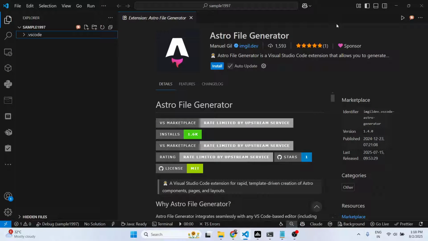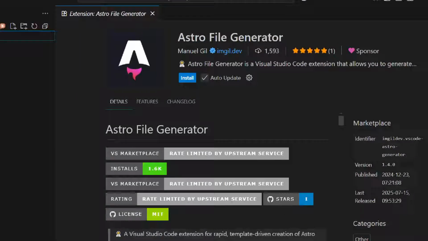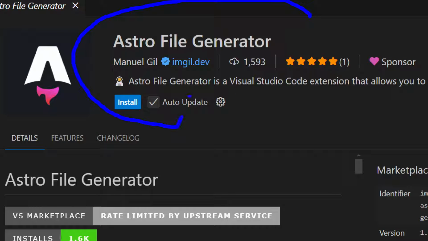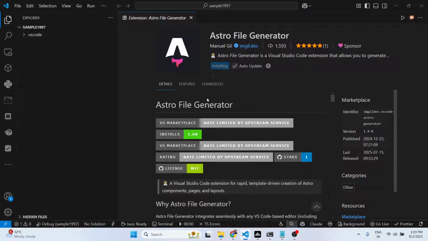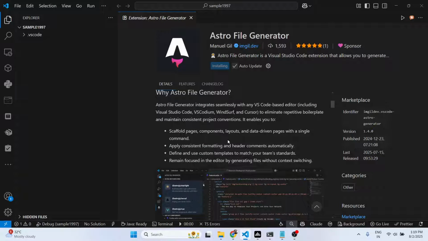So in this video I'll show you a VS Code extension for your Astro projects. Astro, as you all know, is a very popular static file generator. So this is the extension Astro file generator. Simply search on VS Code and install this extension. As soon as you install this, you will have this option for creating Astro files automatically.